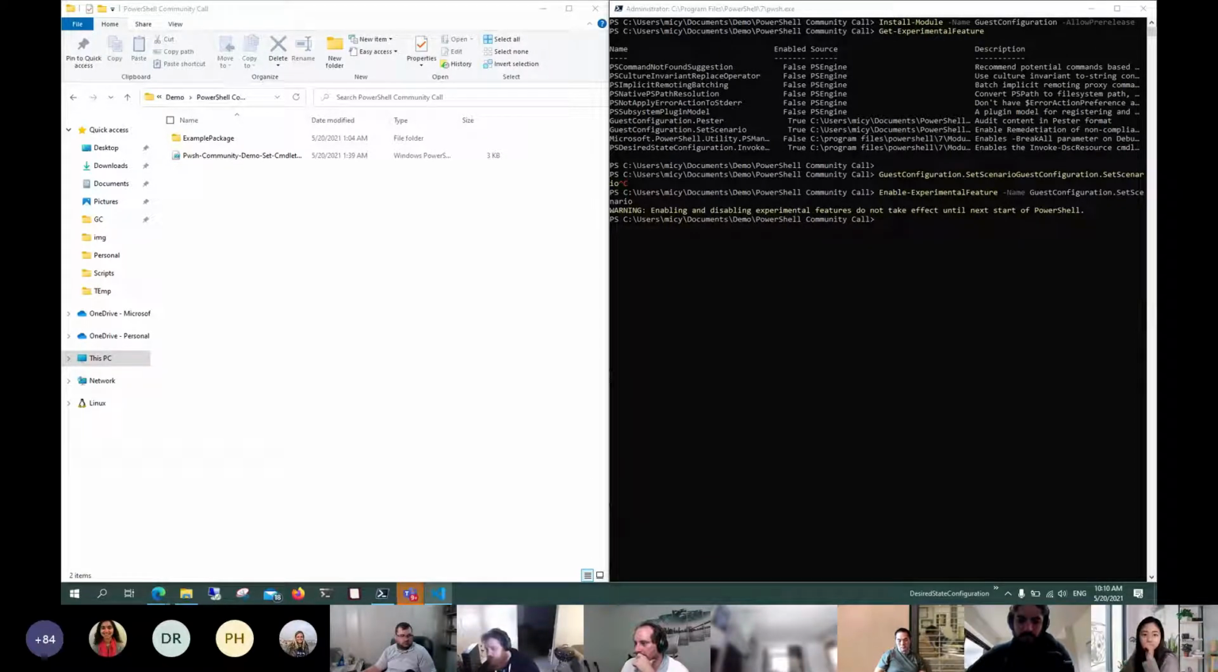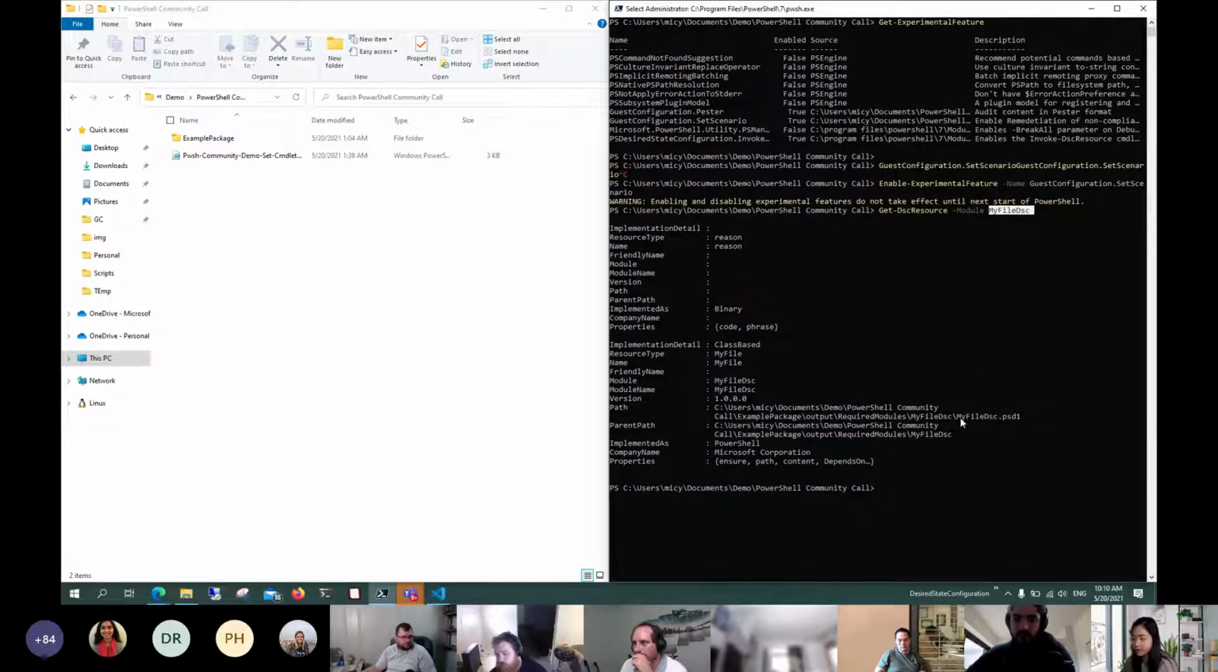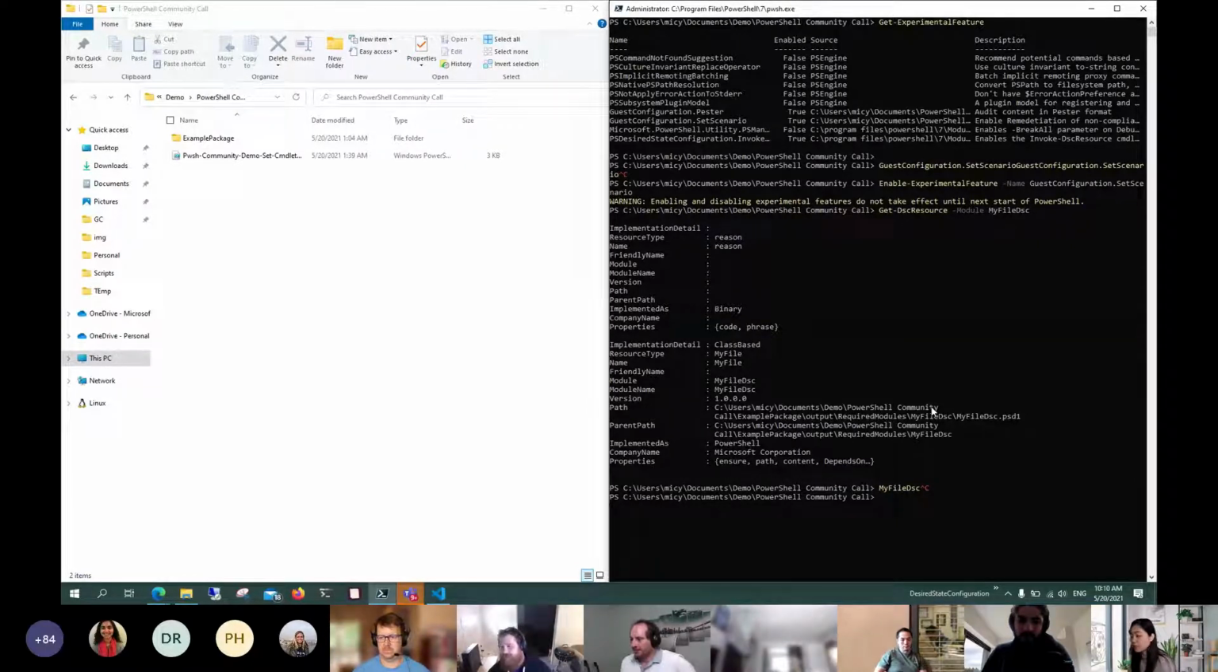The next step, I'm going to make sure that my PSModulePath has the example package that I have created, which in my example would be my file DSC, and then we can get started. We already have a commandlet called New-GuestConfigurationPackage, which creates a package for the user. What we have added is a new parameter called Type, which lets users specify whether they want their package to only audit, or to audit and additionally perform the set action.